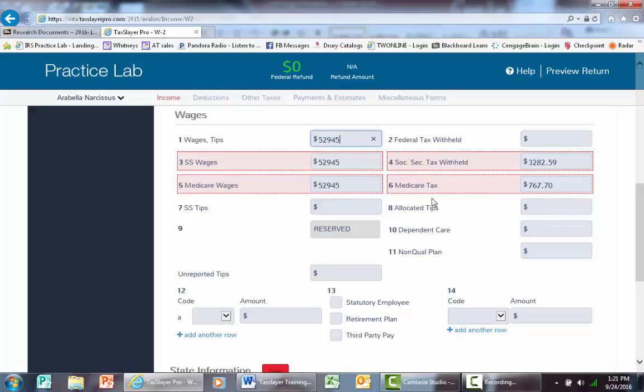Now, it will not auto-calc box 2 for you. That's because the amount of federal tax withheld is different for everybody, even if they have the same amount of wages. It's all contingent on the filing status of the person and the number of dependents they have, all kinds of things. So you will always have to enter this number in directly. It will never auto-calc for you.